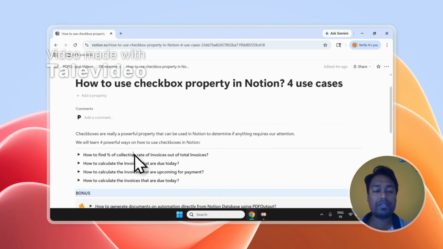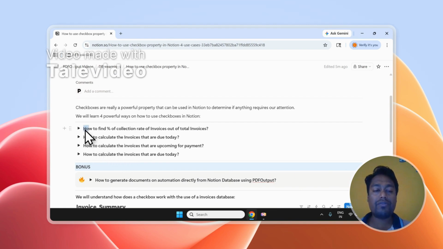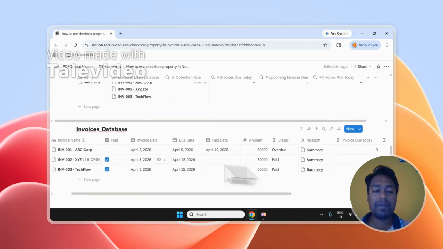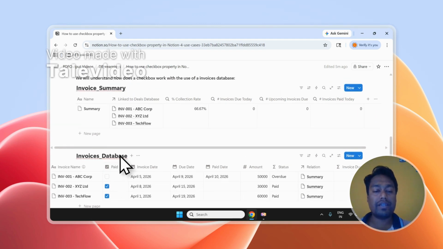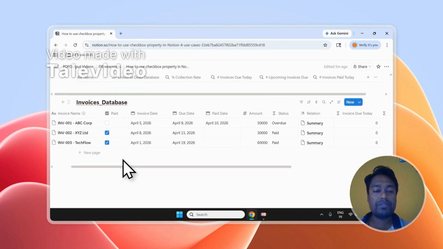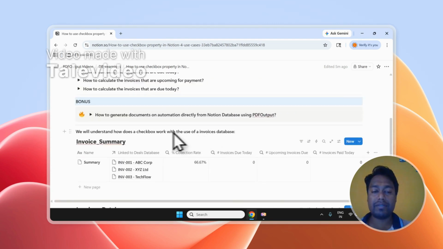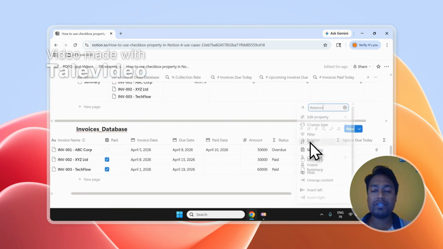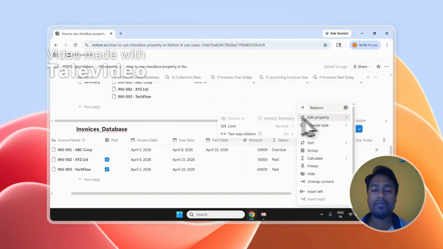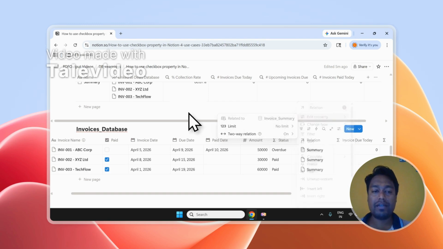But first of all, let us understand the first requirement that we have. So we are looking to find the total percentage of collection rate of invoices out of the total invoices. So whichever invoices have been paid, we are looking to calculate a percentage for that somewhere in the database. So the very first thing which we need to do is, once you have this property of something like paid, you can create any property of checkbox like this, you need to establish a relationship property with another database. So here we have created a relationship property which is connected with the invoice summary database that we have at the top.